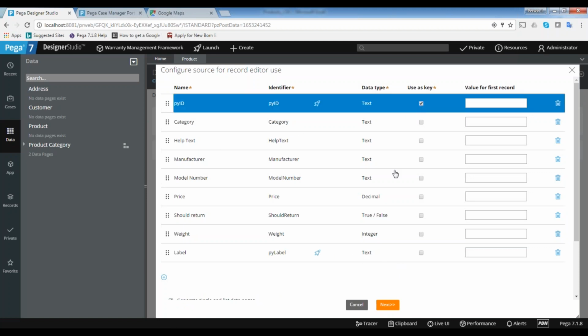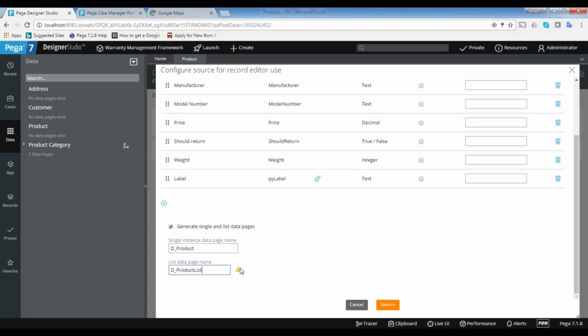This is also a key. For this also the system creates two data pages. Data page already exists and will be overridden. So I have it for some other batch. So this one we'll name it, I rename that product. This is product details. Product details list. Okay, and then click next.